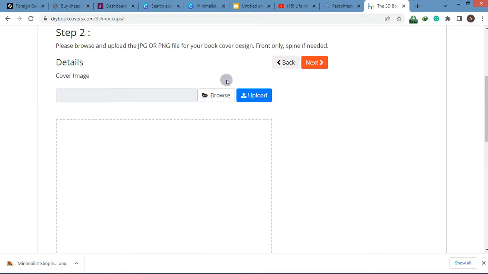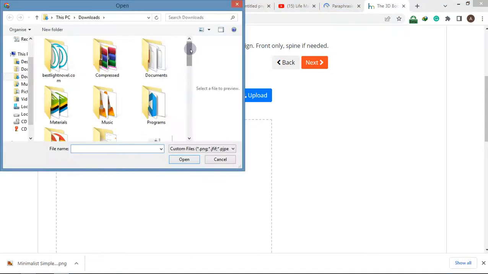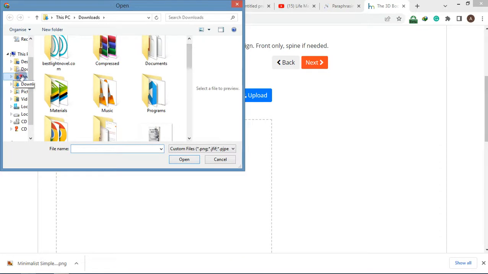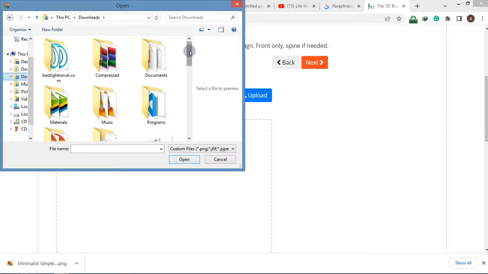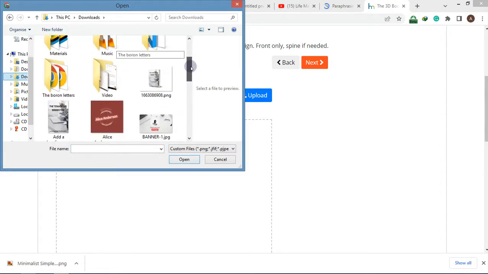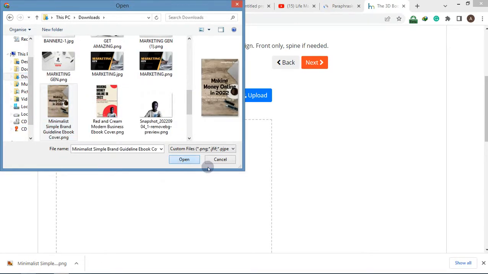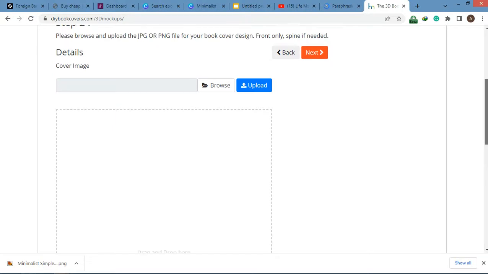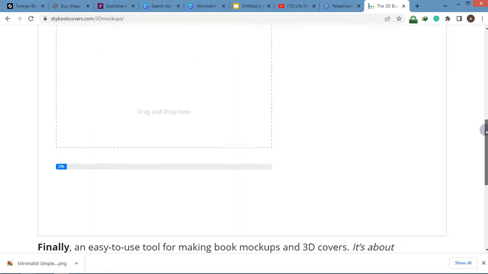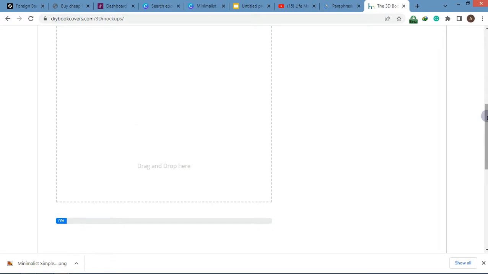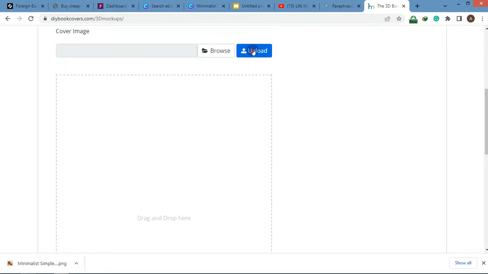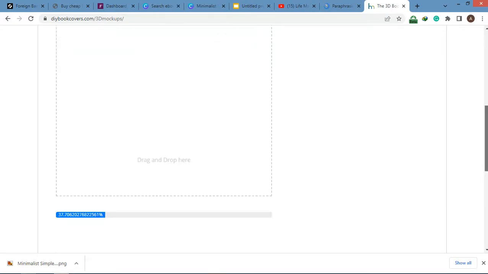You can do that on your phone too. So don't bother to think that it won't work. So just come over to our downloads. Come down here, that name, click open. So you can see now I've uploaded it.